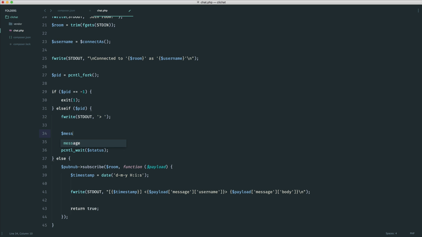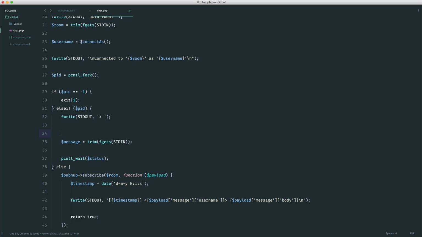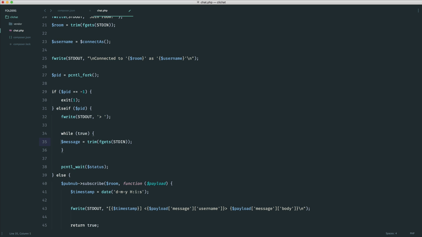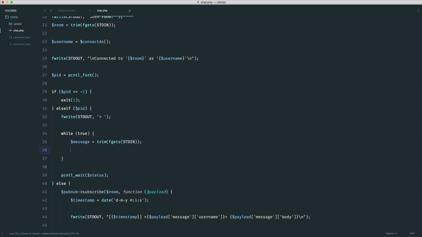Now if we were to just say message and again use trim on fgets STDIN, then we are going to just run this once. We don't want to do that. We want to constantly ask for input. So a quick trick to do this is just to say while true and then wrap this like that. Now this line here will hang, so this won't go ahead and cause some kind of infinite loop. It will wait for the message as the user types it. So to test this, we can just say echo message.